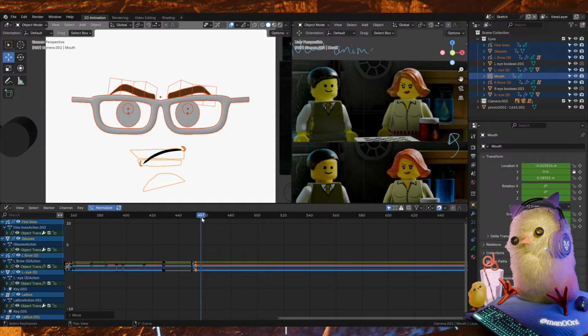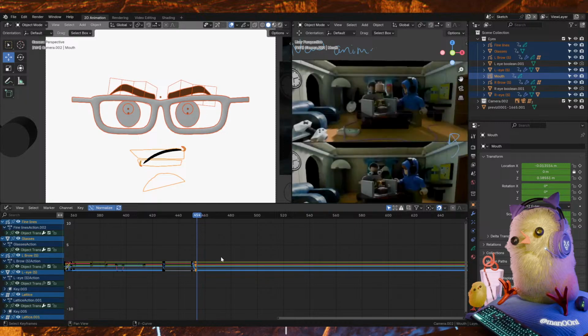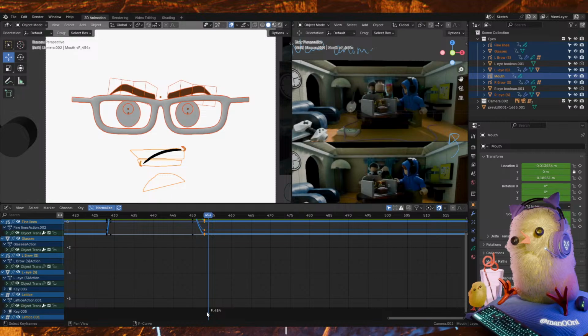And then there would be no information here. So for example, I'll just add a marker just before it switches to the next scene. I'm gonna call it end.